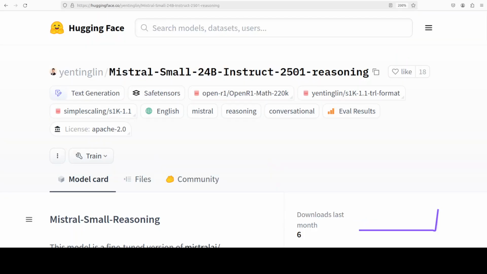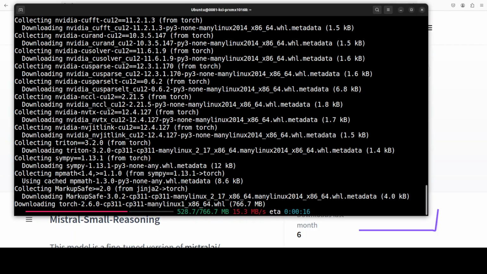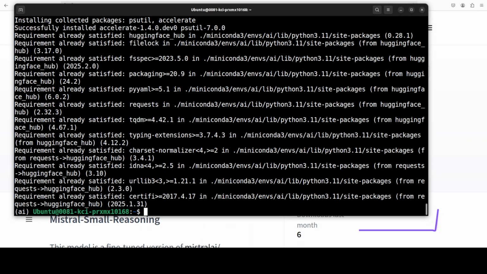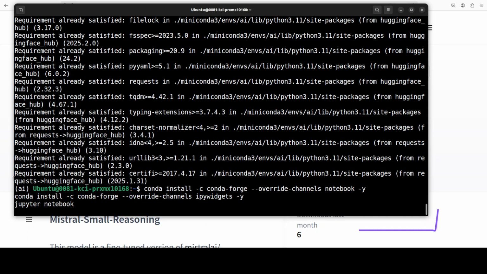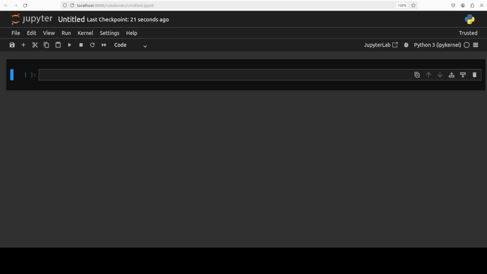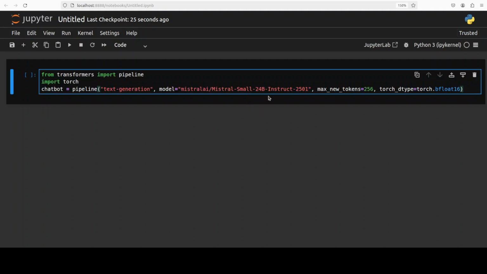Okay, let's go back and check what is happening. It's almost there. Okay, so prerequisites are installed. Let me launch my Jupyter notebook. Okay, now let's download our model, which is this 24 billion instruct. And I have changed the name to this reasoning one because we are going to use the same code which we normally use for the Mistral model.